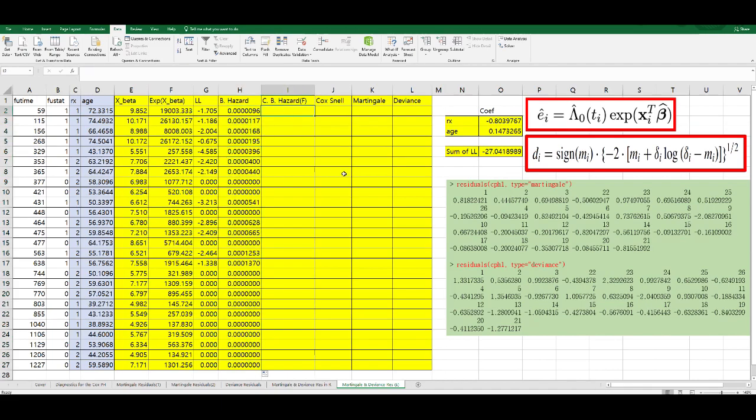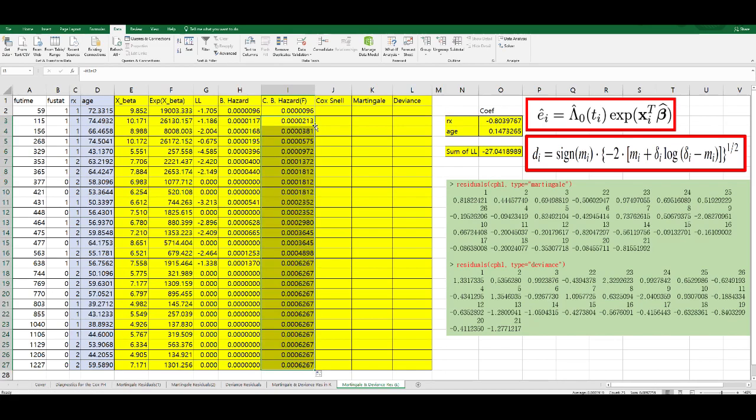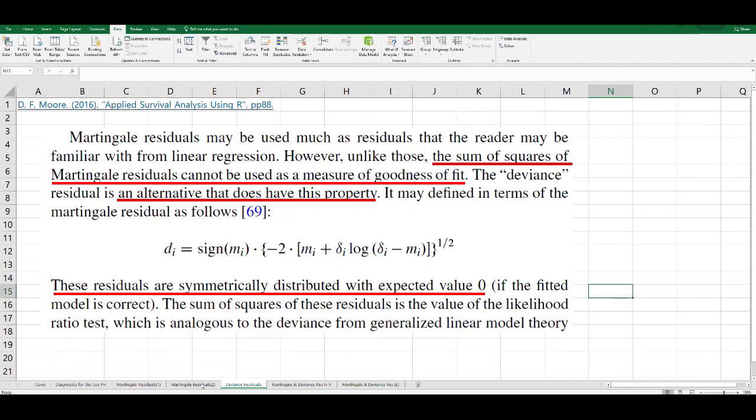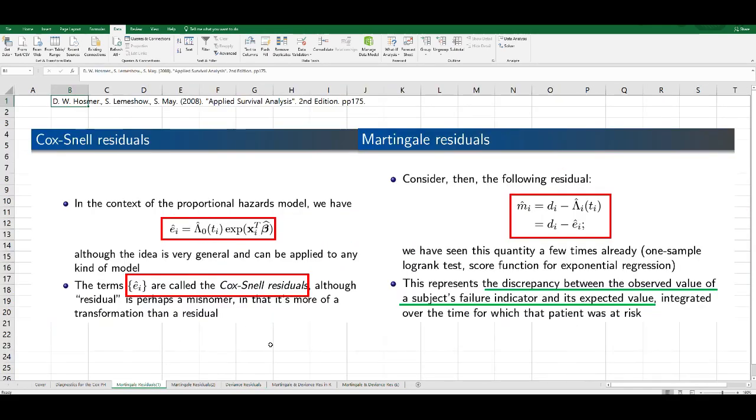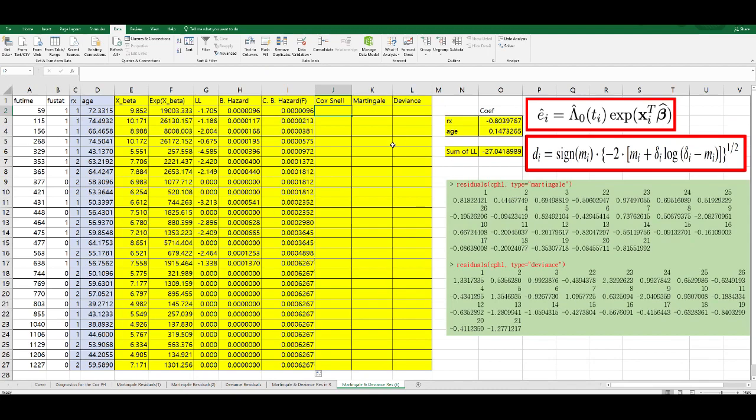Right. Then the cumulative baseline hazard for the first row is A, and the cumulative baseline hazard for the second row can be calculated by this plus the previous one. Right. So Cox-Snell again. This one. Cumulative baseline hazard times the exponential of x beta, this one.